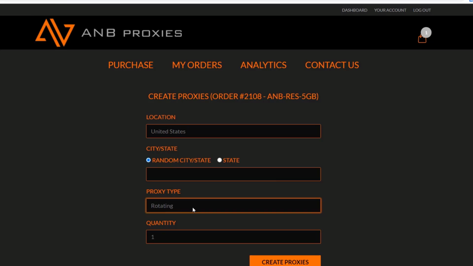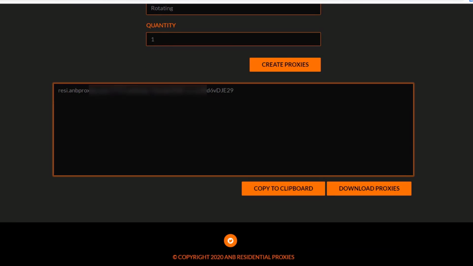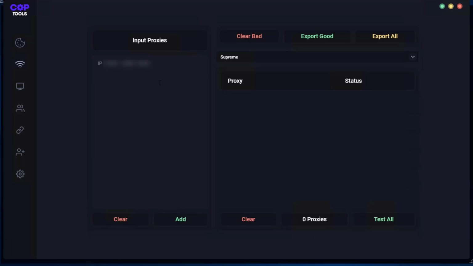So you do have the option when you want to generate proxies between static and rotating proxies. Static proxies usually is the go-to when it comes to releases. However, when it comes to harvesting cookies, you can also pick rotating, and I actually personally prefer using rotating proxies if I'm using a residential proxy plan. And also a small note, I am using A and B proxies, however it is not a requirement for you to actually use A and B proxies. You can pretty much use any other plan out there. So I'm going to create proxies. I'm going to copy this and I'm going to paste it onto CopTools, and I'm going to add.